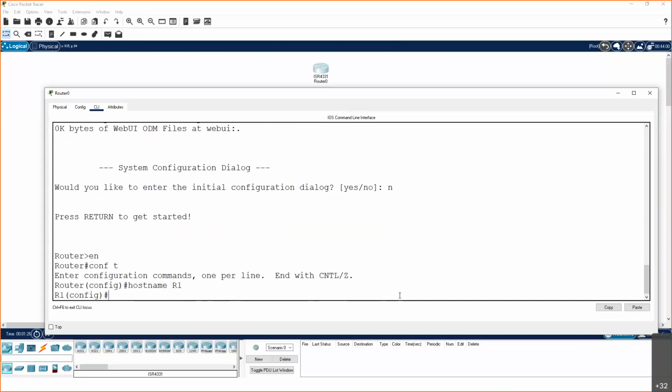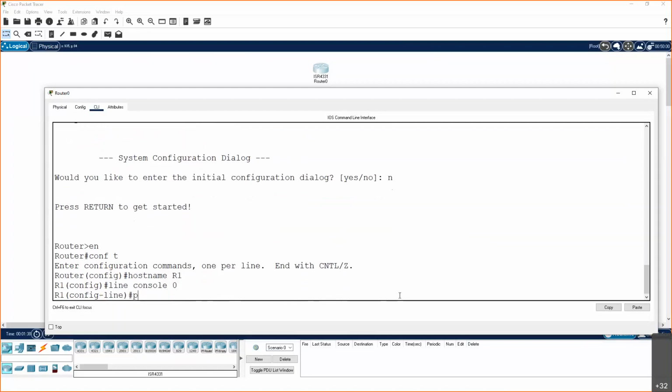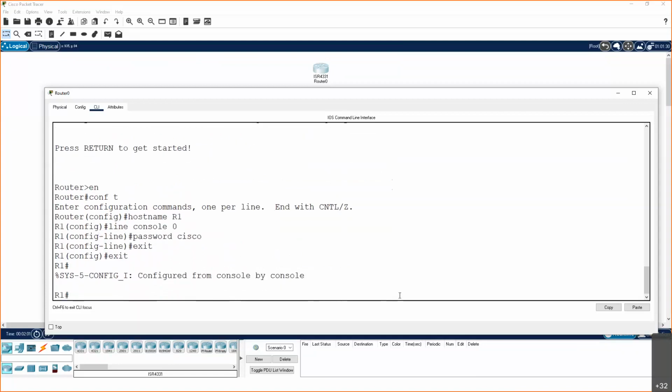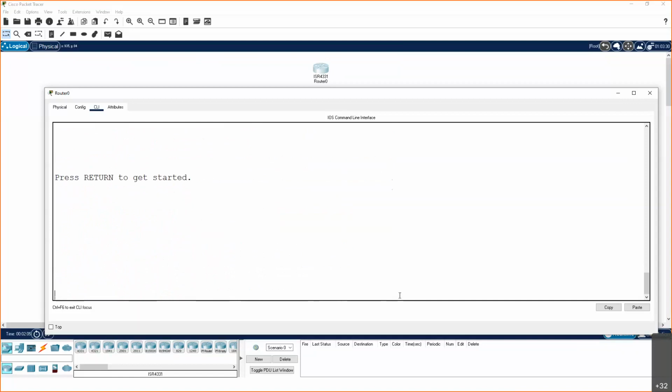Now I'm going to give entry password, line console 0, and I can say password is, let's say, Cisco. Usually this is the password we give. And that should do it. Exit, exit, exit. There. Now when I press enter, you see? Oops. I think I made a mistake. Enable, sorry. Conf t, again, line console 0.